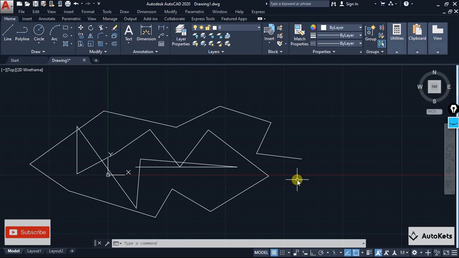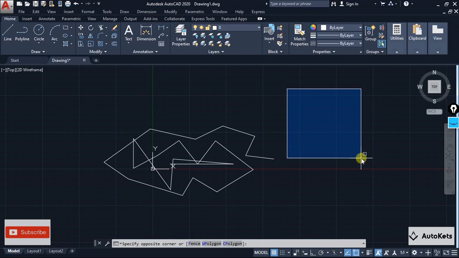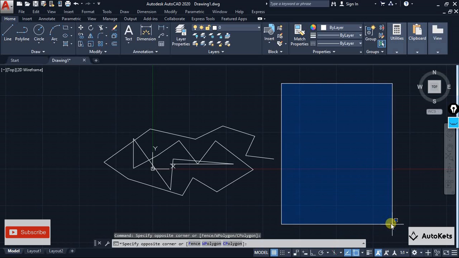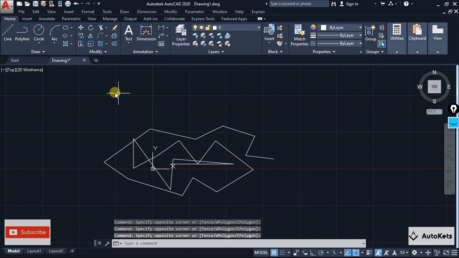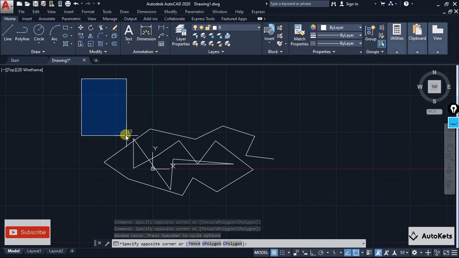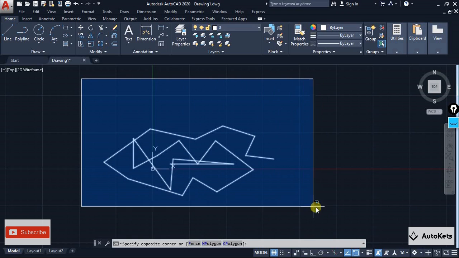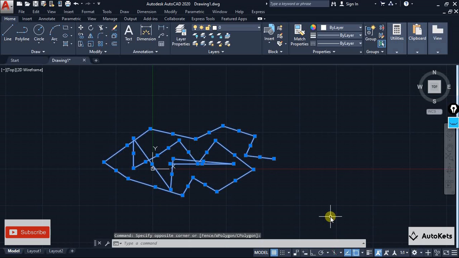If you want to select multiple objects at once, then you have to use the box type selection. This is a familiar thing that you usually do in the computer. But here, you don't have to click and hold the mouse button. You just have to click once, drag it, and there will be a box type selection. Whatever is inside the box will be selected.